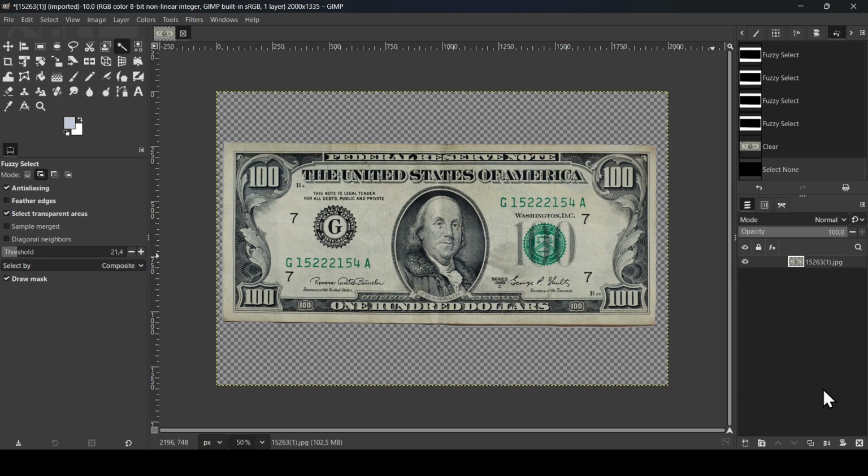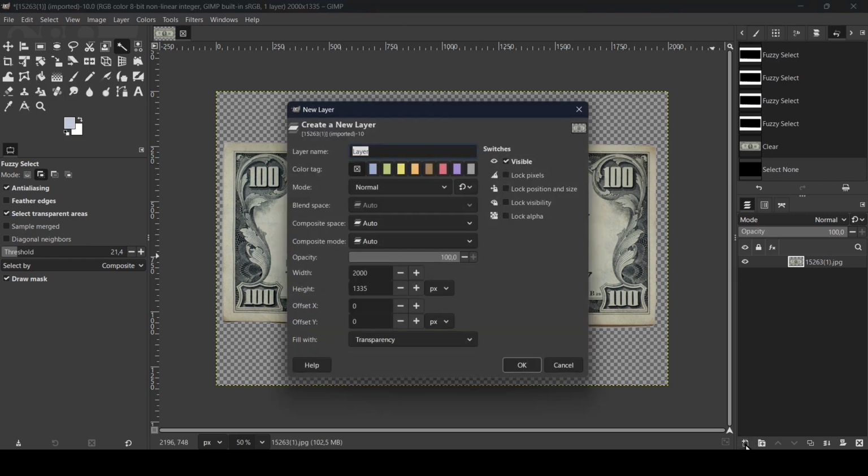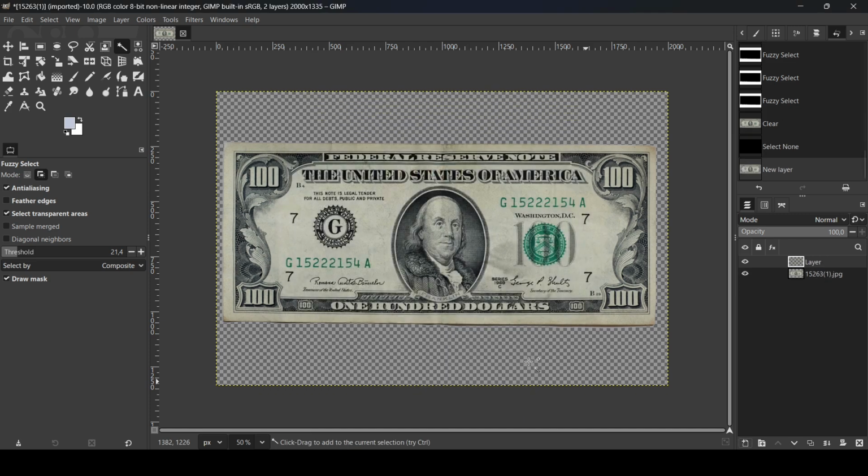And now I'm going to create a new transparent layer. Click on this icon, fill it with transparency and then press OK. Place the transparent layer under the image layer. And now let's fill it with the white color. So I'm going to fill it with the background.